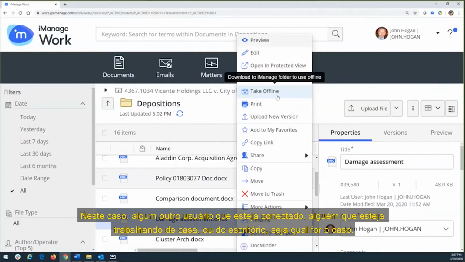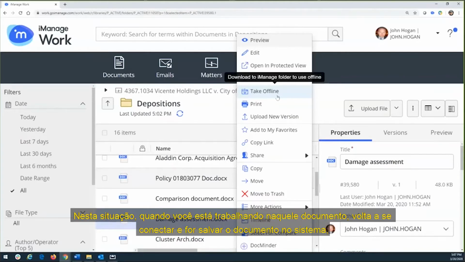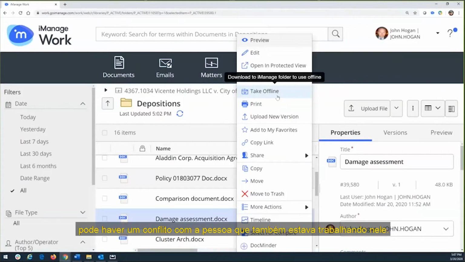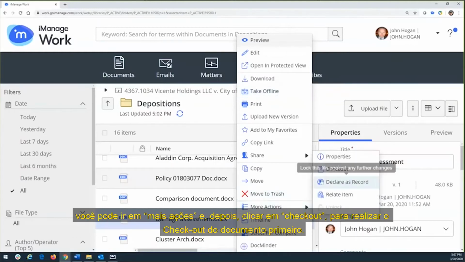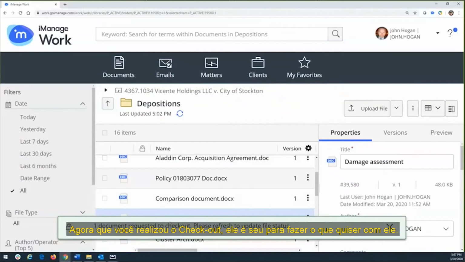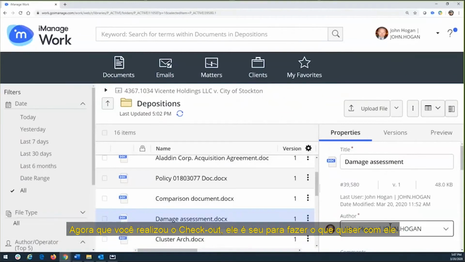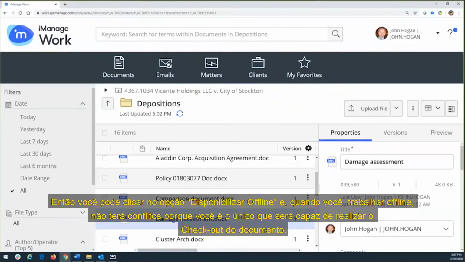Now, in this case, someone else, some other user who has a connection, maybe they're working from home, maybe they're working from an office, they're lucky enough to be able to go in, whatever the case might be. In that situation, while you're working on that document, and then when you come back online and go to save it to the system, you could be in conflict with the person who is also working on it. So one little trick you can do, if there's a document you want to work on and you don't want to be in conflict with another user, you can simply go to the more actions and check that document out first. Now that you have that document checked out, it is yours to do what you want with. And now you can go in and take it offline.